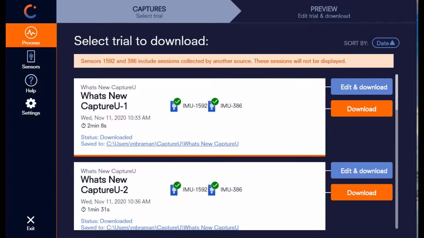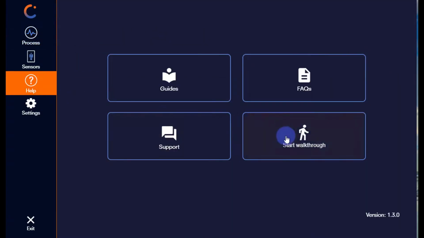The walkthrough has been updated to include the region of interest editing. To access this, navigate to the Help tab. Start walkthrough.